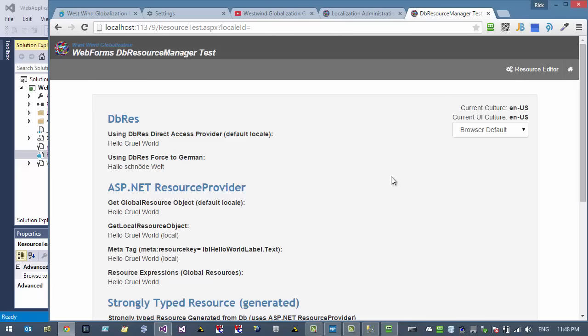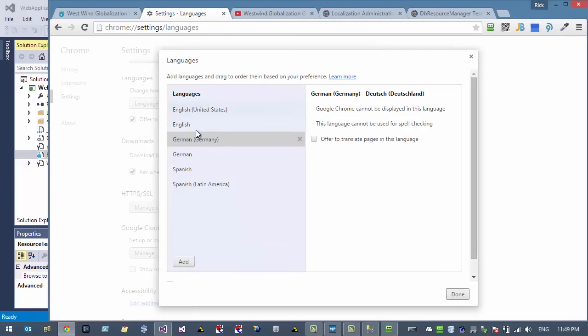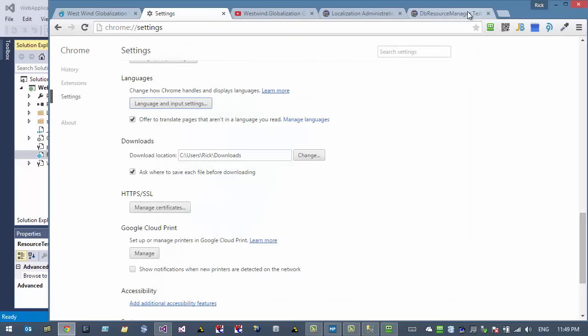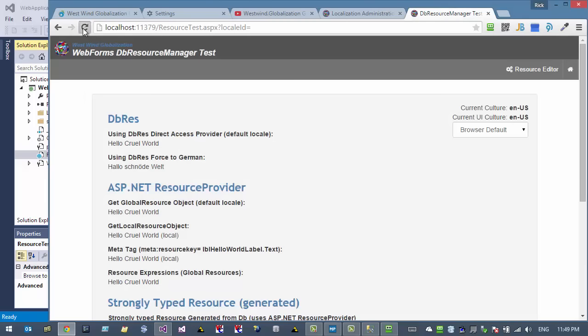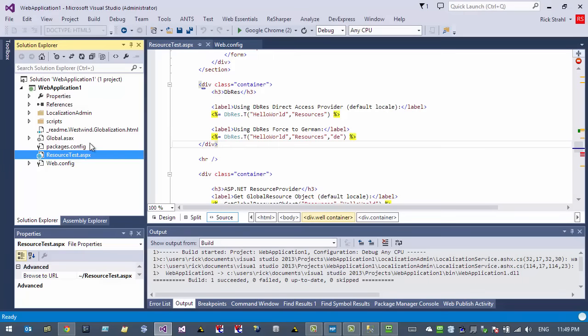If the user comes in with a browser set to a different language, the application should automatically switch to that language. Right now, the browser is set to English, and so we see the current culture is en-US. If I switch my language now in the browser, let's switch it to German, for example, and go back to this page and refresh, I still see the current culture showing up as English. So the problem here is that we need to tell ASP.NET how to actually switch into a different language.